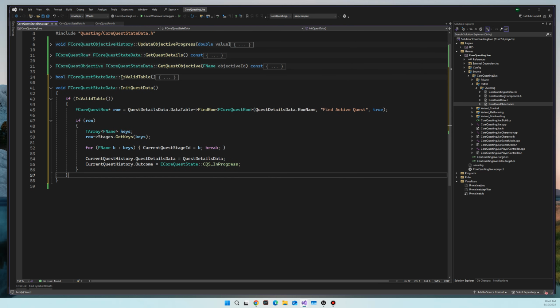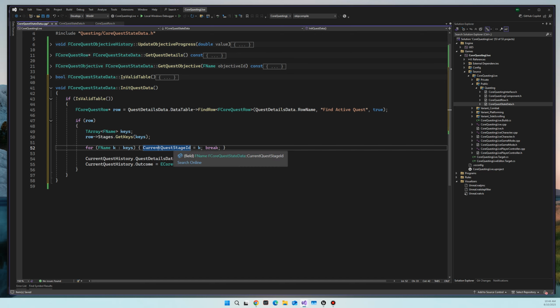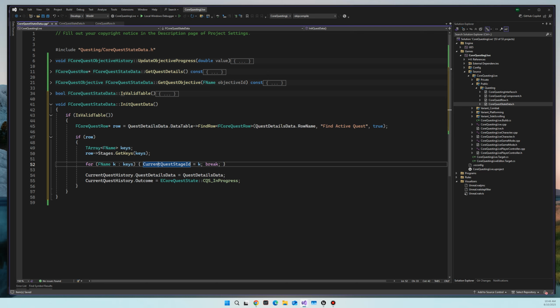All right, so again, initialize quest data, check to make sure we have a valid table. Then what we'll do is we'll go onto the row and get the row, and then we'll check to make sure we have a valid row because again, this is a pointer. So if the row is valid, I'm going to go ahead and get the keys. Then for each key, we're going to go to the first stage and put that K, which is the key, into the stage ID, and then we'll break. That's all we're doing here. We're initializing the quest. So we're going to set the current quest stage to the first stage in the stage map. That's the assumption we're going to make.